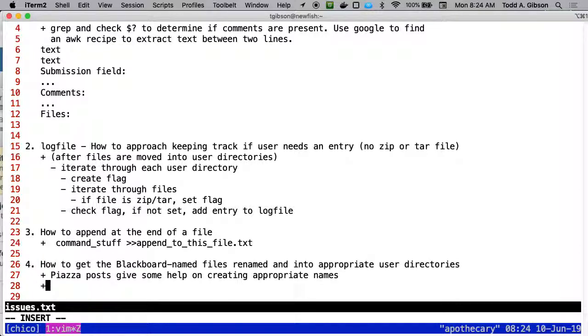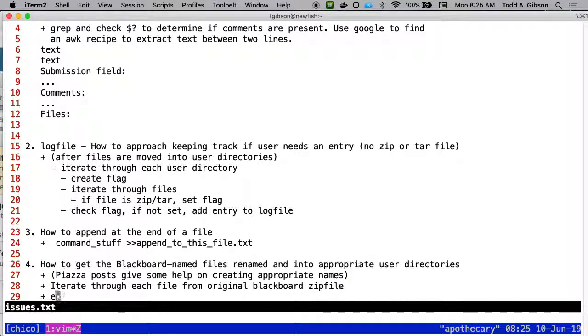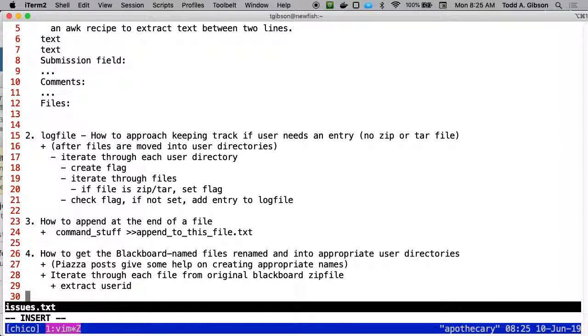So how would I do it? Iterate through every file in the original Blackboard zip. Iterate through each, extract user ID. If directory doesn't exist, create it.